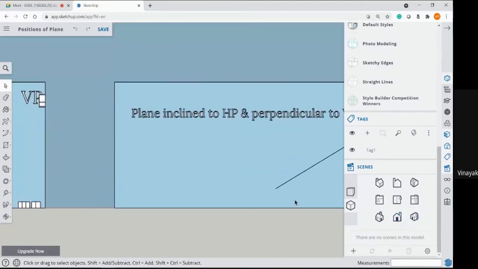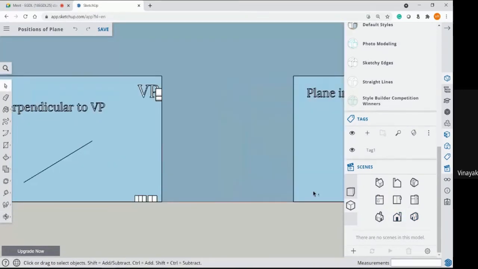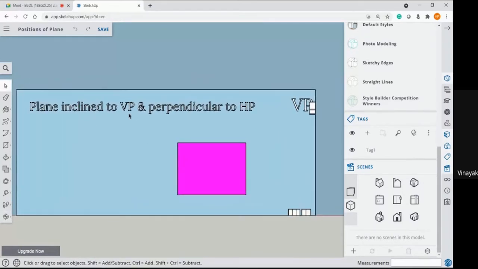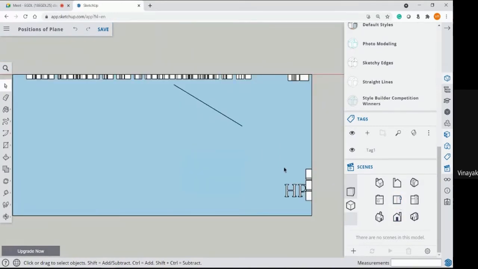And in your fifth position, a plane is inclined to the vertical plane and perpendicular to the horizontal plane. Your front view is the apparent shape, the top view is a straight line, and the side view is also the apparent shape.